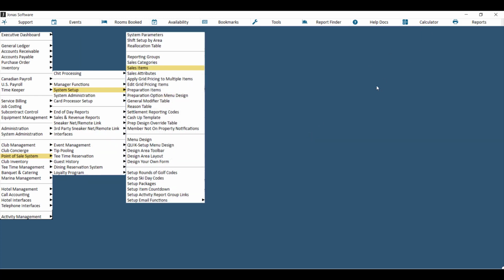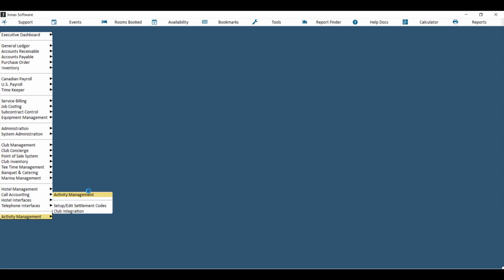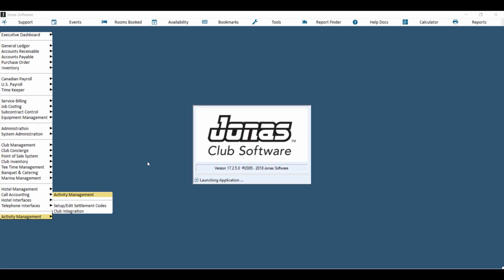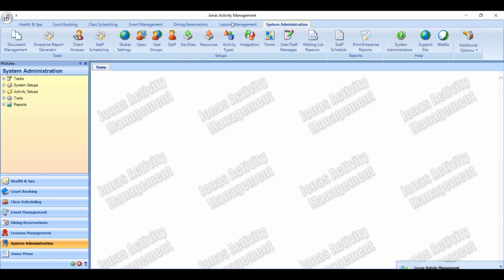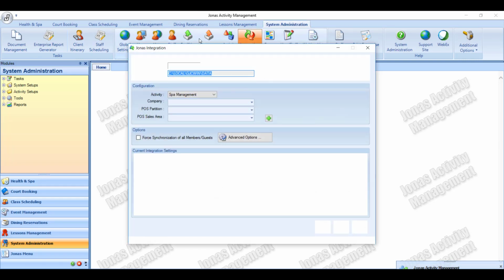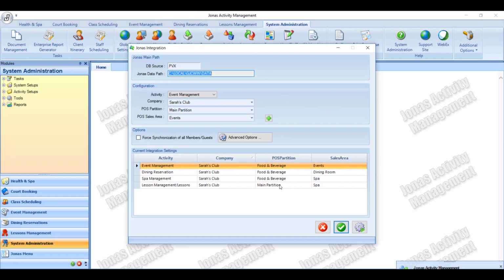and then you'll have to go into your Jonas Activity Management Program and run what we call an integration. So to run the integration, what you'll need to do is go to System Administration, and then Integration, and then use this little gear with the play button to start the import process and bring over your new sales item into your Activity Management Program.